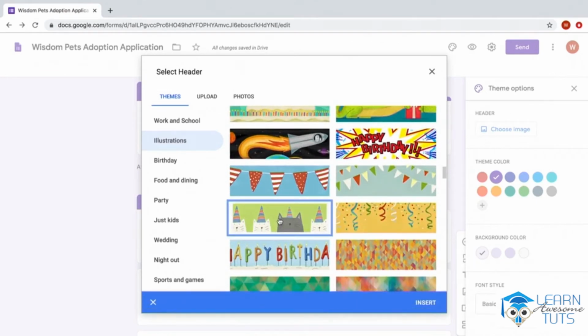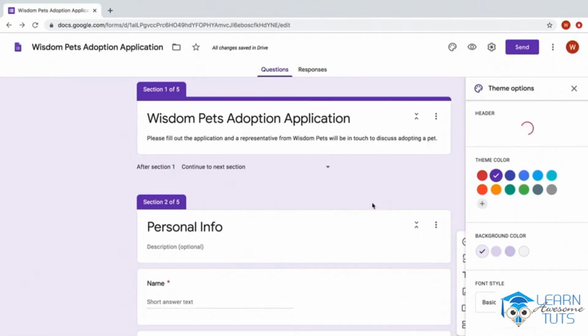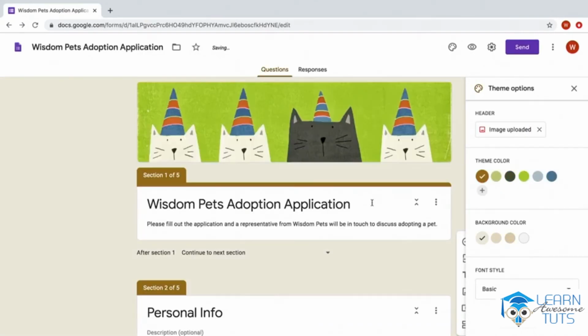You can't go wrong with cats in party hats. So I'll choose that one. I'll click Insert. And here it is. Something neat is that it changed the theme color based on that illustration. So it's trying to help me out and pick a way to make my form look as nice as it can. Although I can override any of those choices.